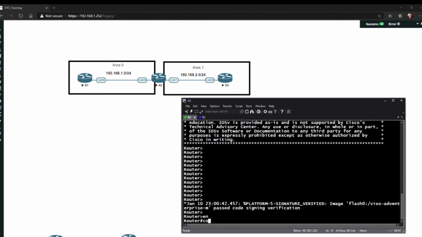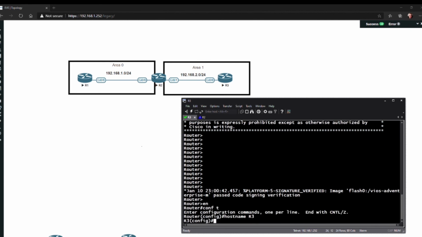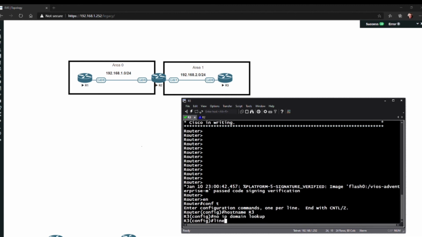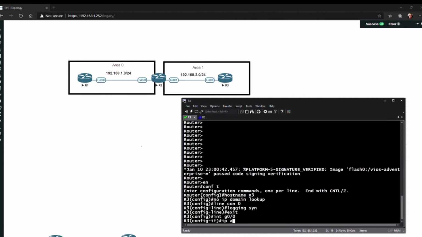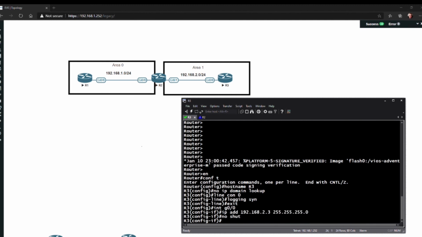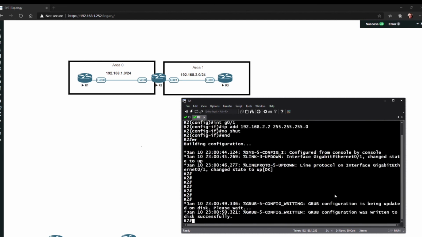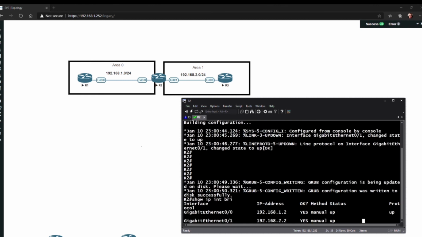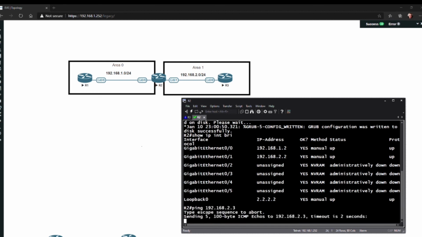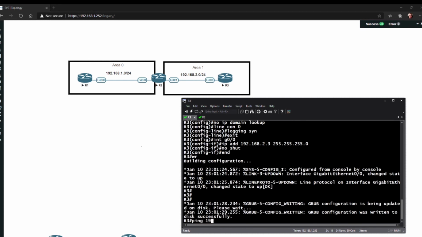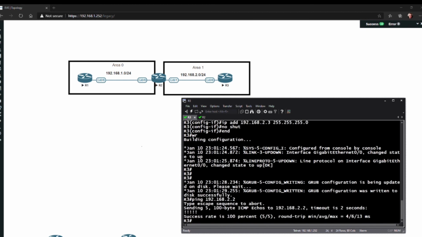And on router 3, hostname R3, no ip domain lookup, line con 0, logging synchronous, interface G0/0, IP add 192.168.2.3 255.255.255.0, no shut. Show IP interface brief. We got 2.2, so can we ping 192.168.2.3? Can we ping 192.168.2.2? Excellent.